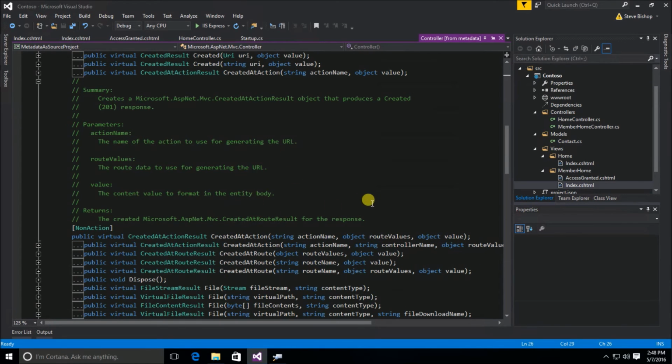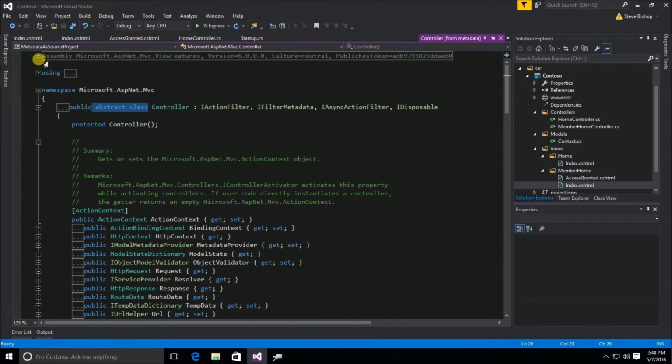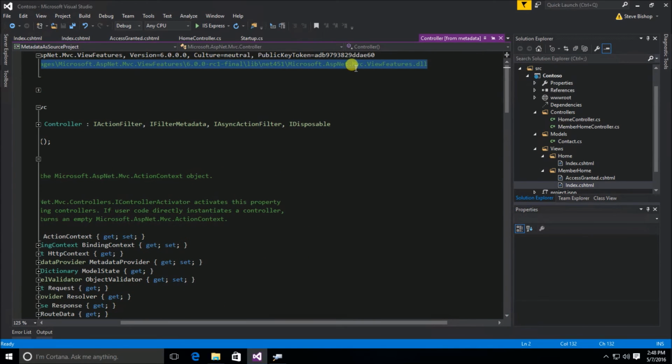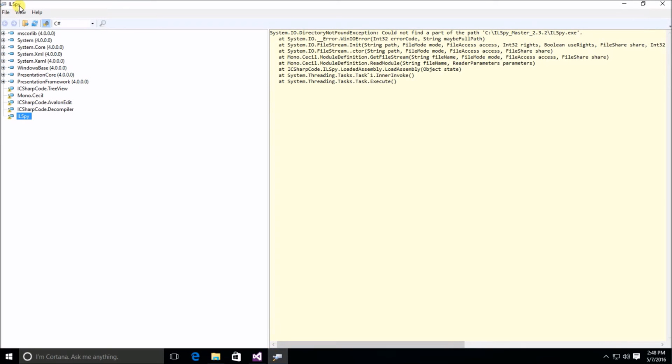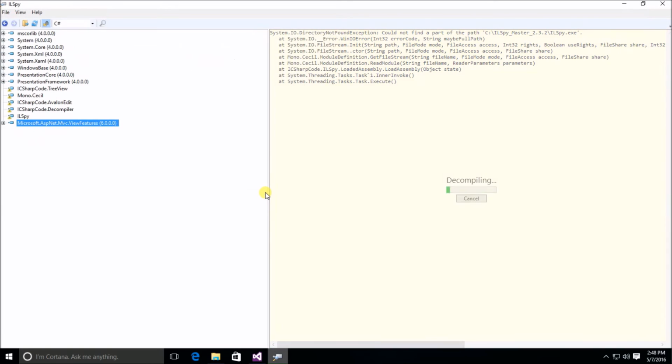It's very, very difficult. So what I'm going to do is, if you expand up here at the assembly information, we can see the folder location of where the dynamic link library is that contains this class. I'm going to copy this, and I'm going to go to ILSpy, and I'm going to go ahead and open that dynamic link library.